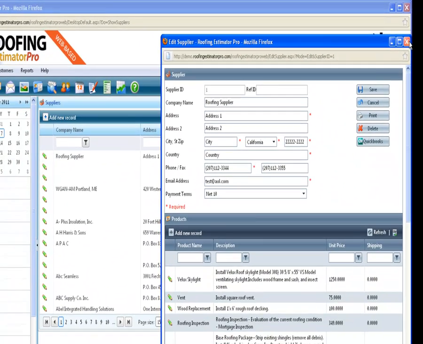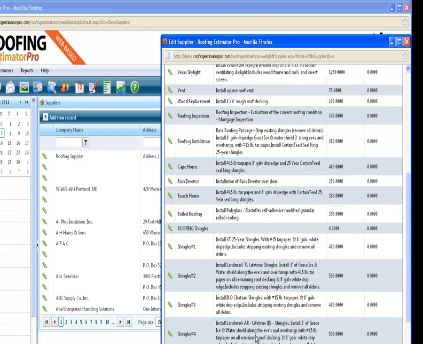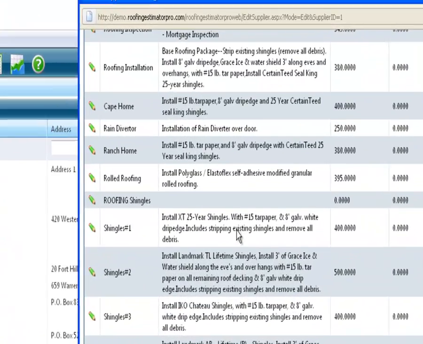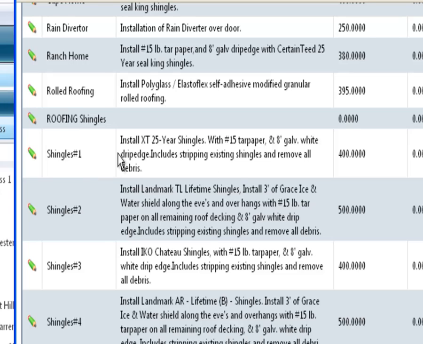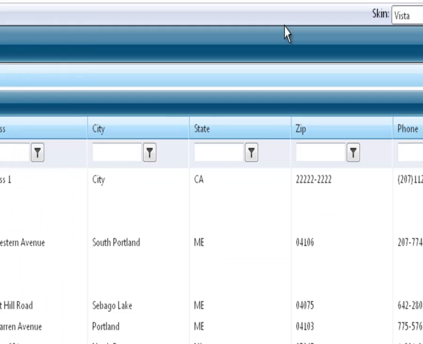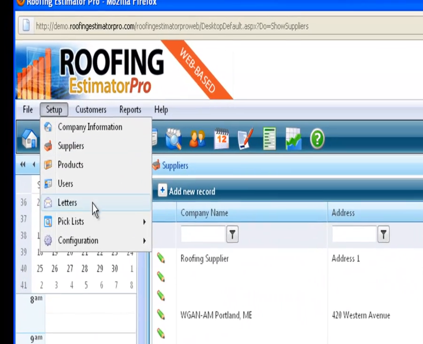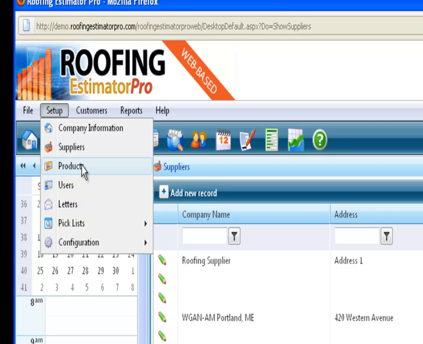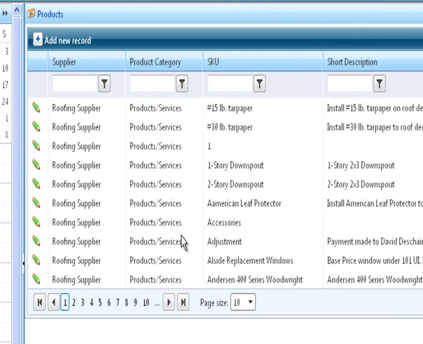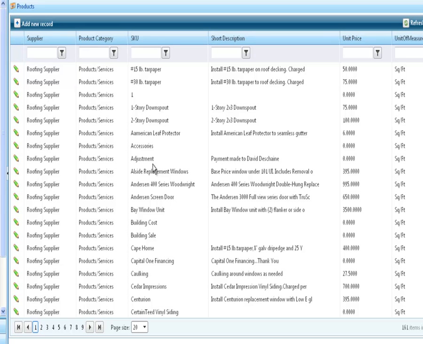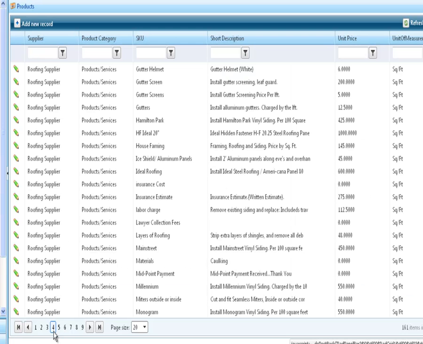So now every time you look for that sample, it's always going to be there for you for the Owens Corning or whatever product you were using for the driftwood color. Now we're going to go into the products, and this is another drop-down menu. We do 20 at a time. This is whether you're using ice and water shield, any of the things that you use for products. You can always add photos, images, any type of information for each one.